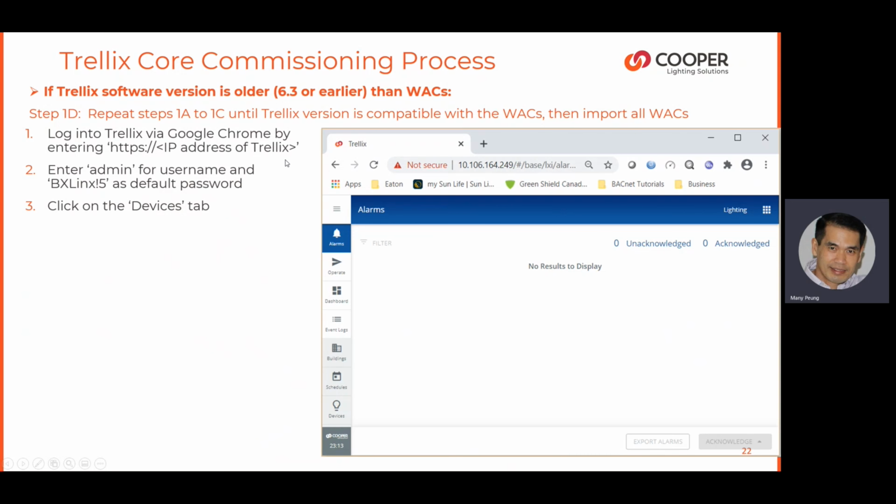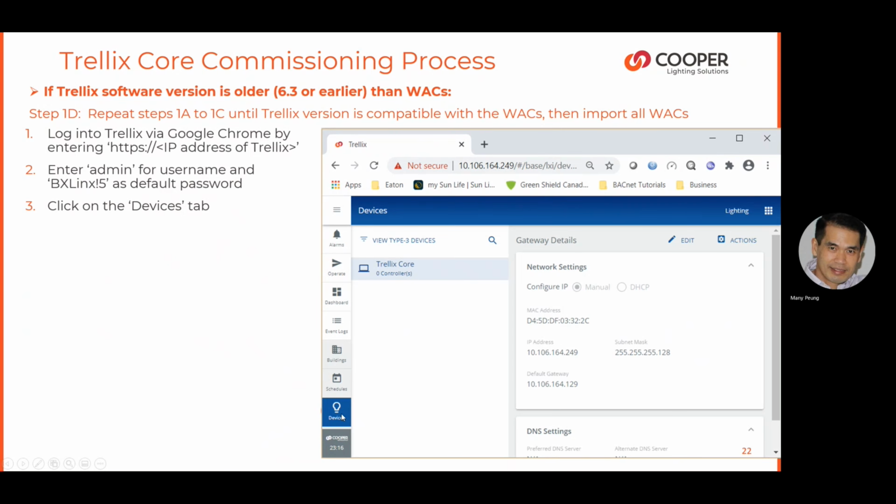After the reset is finished, you need to log back into the Trellix core server, and then click on the device tab here. Click on the device tab, and then you need to click on the action.